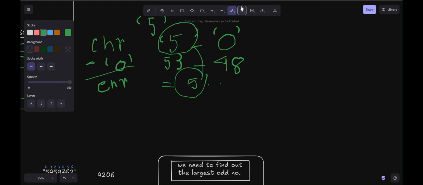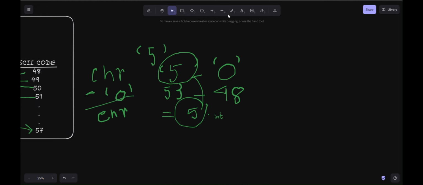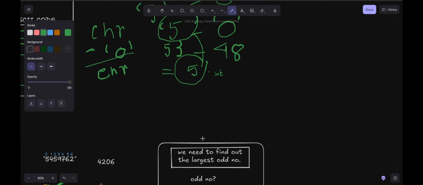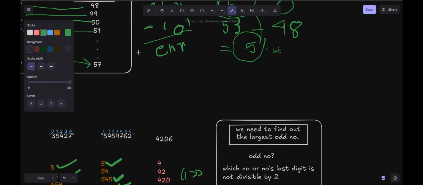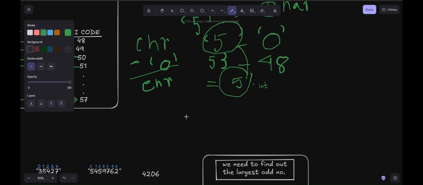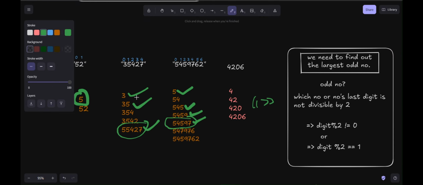So this is the integer. Okay, and this is our character, and this is our character. So we easily convert from character to int. Okay, so that's the basic concept you need to know. So here, just go here.